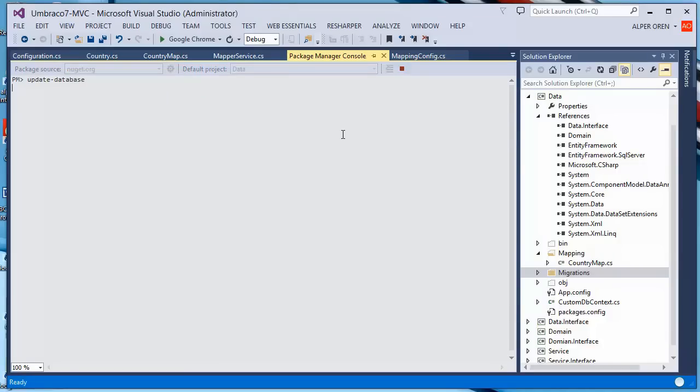So seed runs every time. You can go and drop this table and run the update database, and it will get populated. So it's a lookup table, data that might not change. As I said earlier, you might need test data, put it into the seed, and you can test your application. It's very useful. So run the seed.